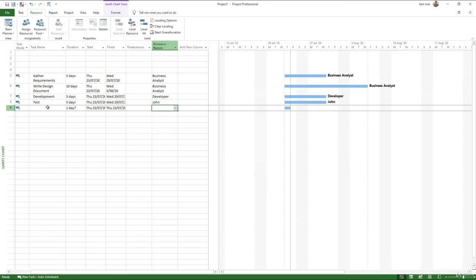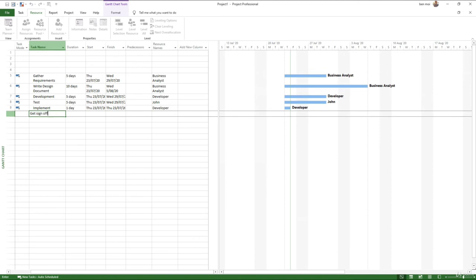And what do we do after the testing? We just implement, and I will just say this is only 1 day for implementation. And who will be doing that? Well, let's say the developer will be doing this. And then we get sign off. Let's say it takes 1 day, and let's say the project manager will do that.